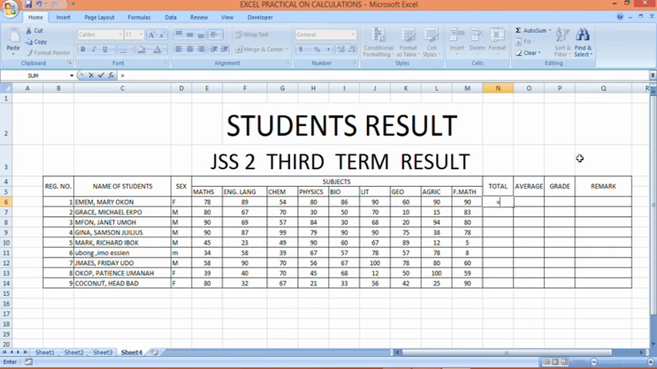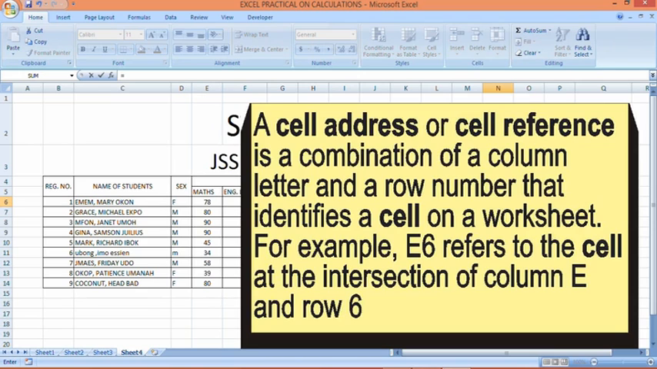Once you enter this, take note in Excel that we are not using the values that you have here for calculation. For instance, Mary is having maths 78, English 89, chemistry 50. We are not using the individual values here, 78, 89, and others to calculate. Rather, we want to use what we call in Excel a cell address.